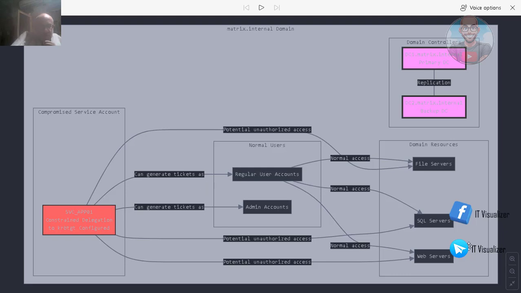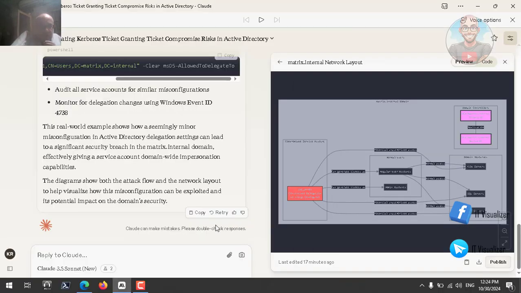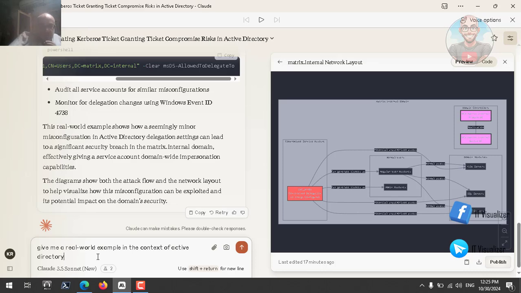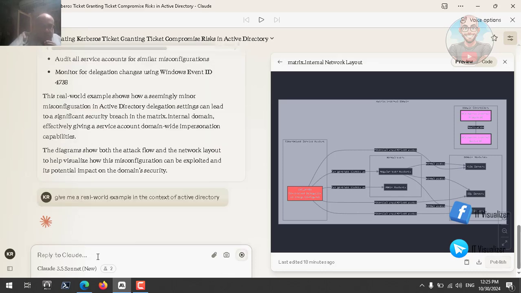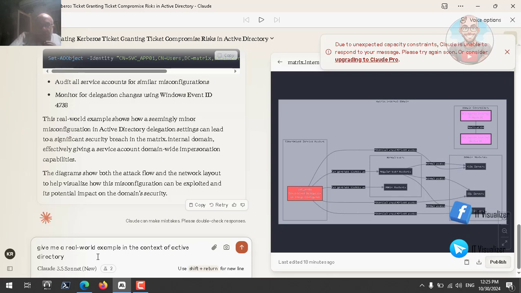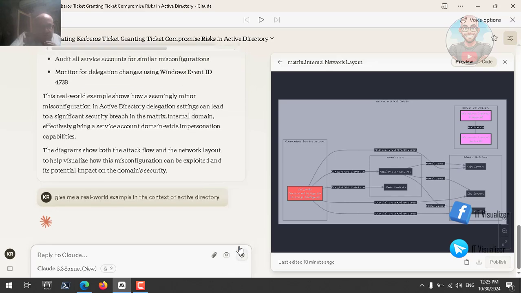I think this example is not that good. Let's tell it to give us a real world example, in the context of Active Directory. Let's see, this is an error, but we can do it like that.